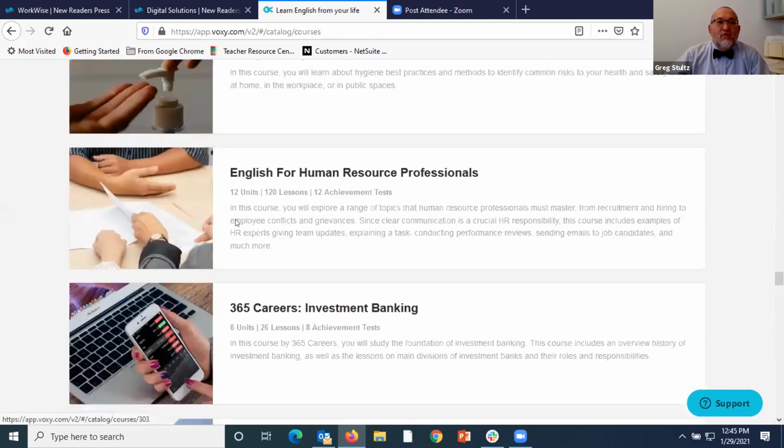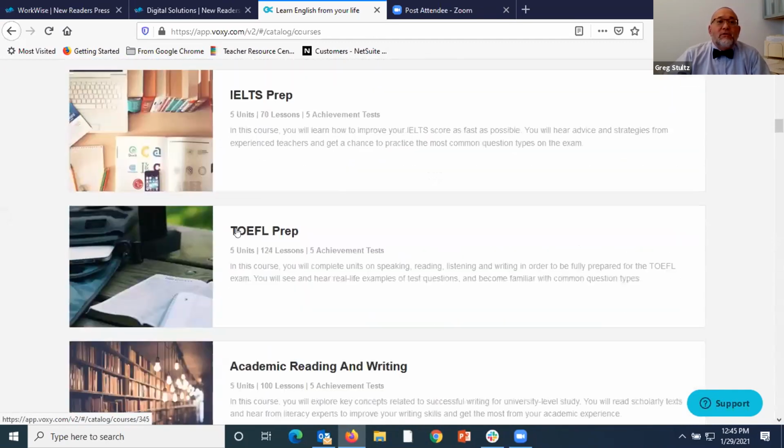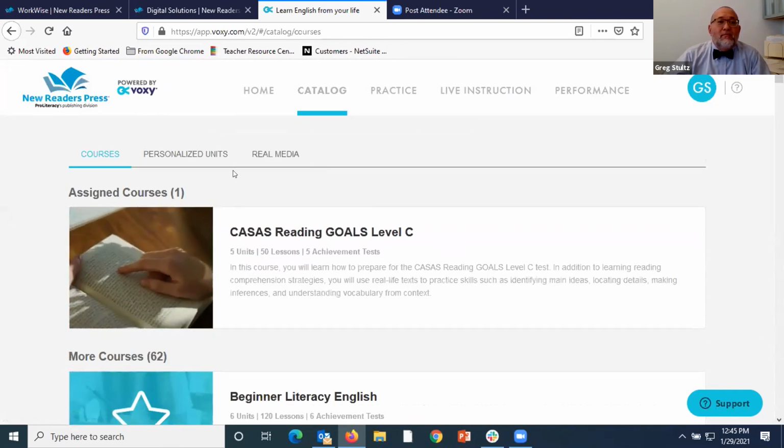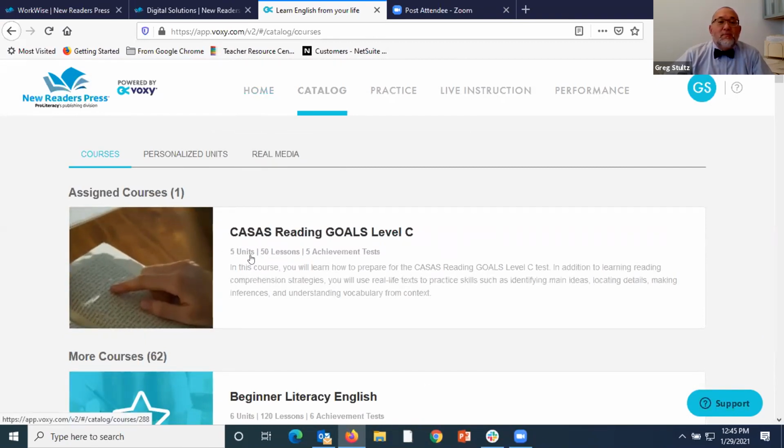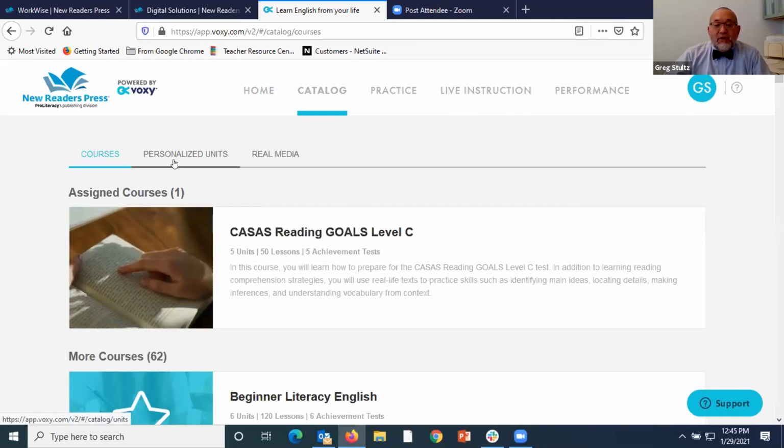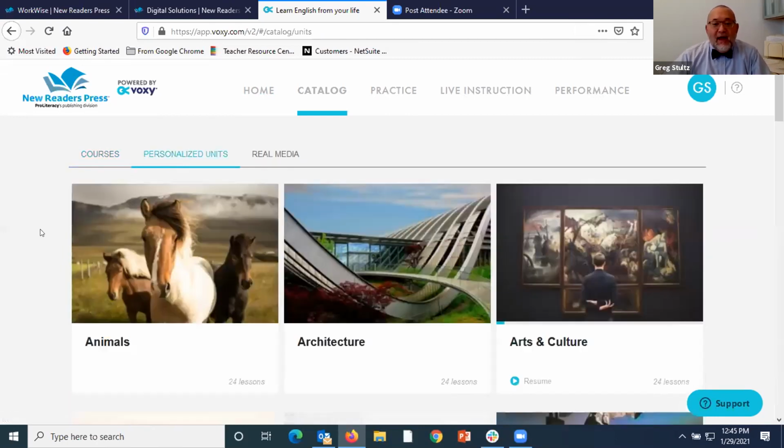So I'm going to move on. I've got to scroll quite a ways to get back to the top. In addition to the longer courses, many of these, well, here, for example, 5 units, 50 lessons, 5 achievement tests. Some of these are more involved courses, but the personalized units to me are just as exciting and for a different reason. Personalized units, and now we're talking about Voxy's adaptive learning engine.